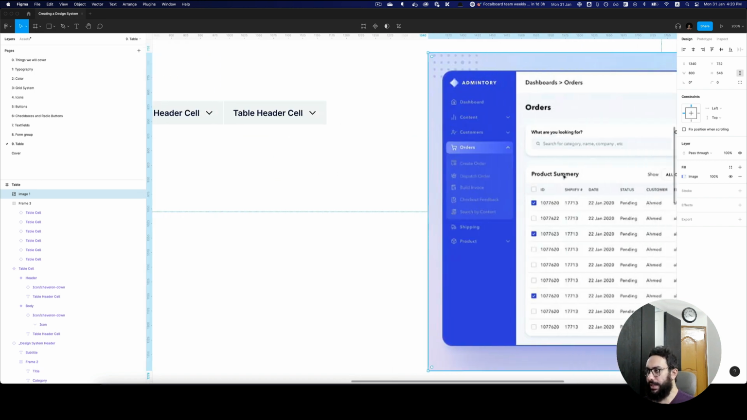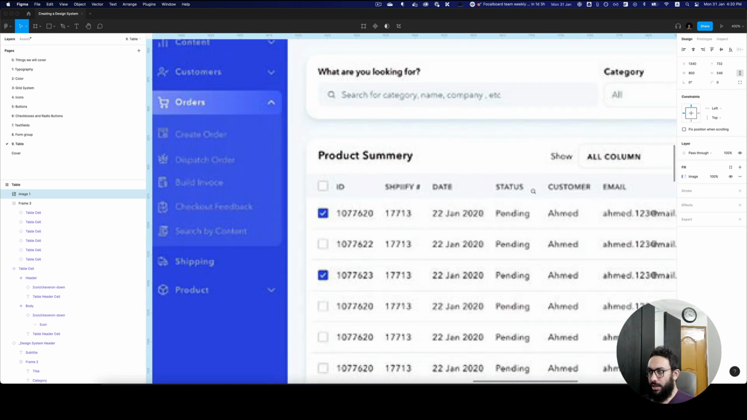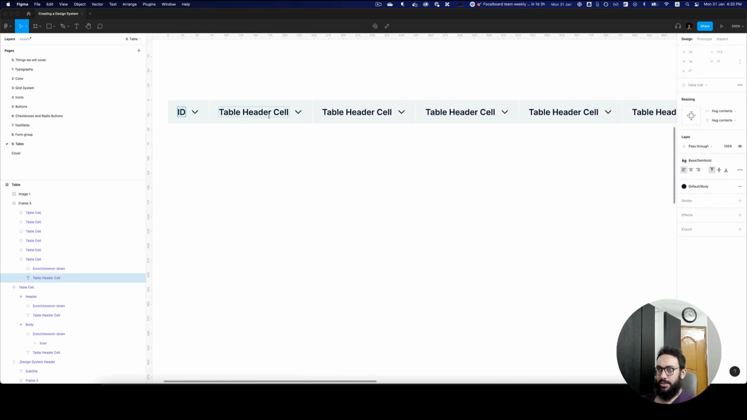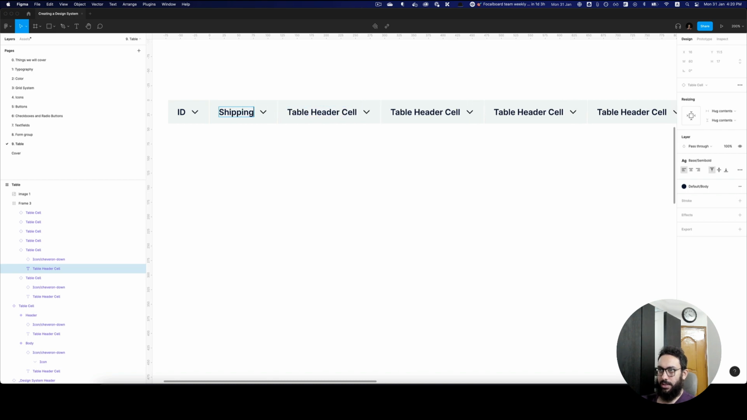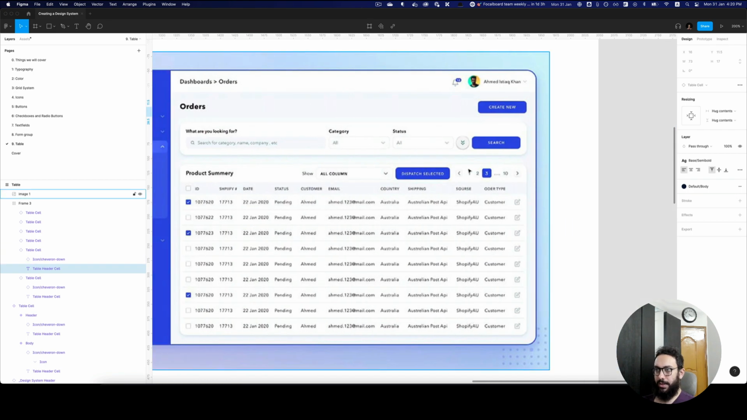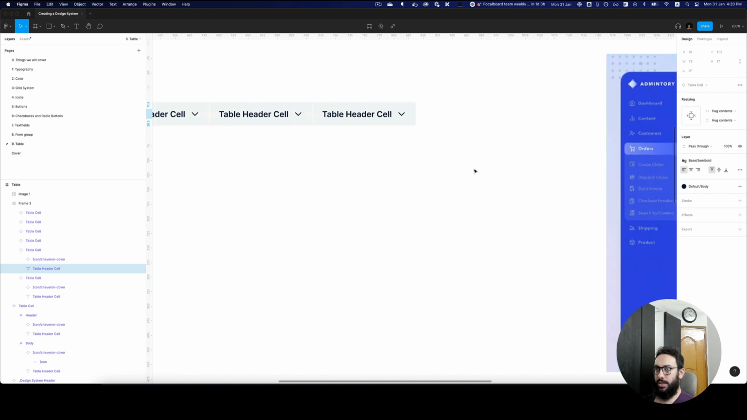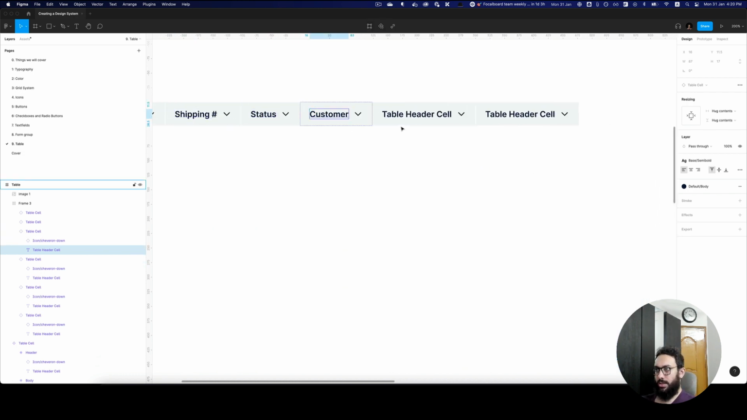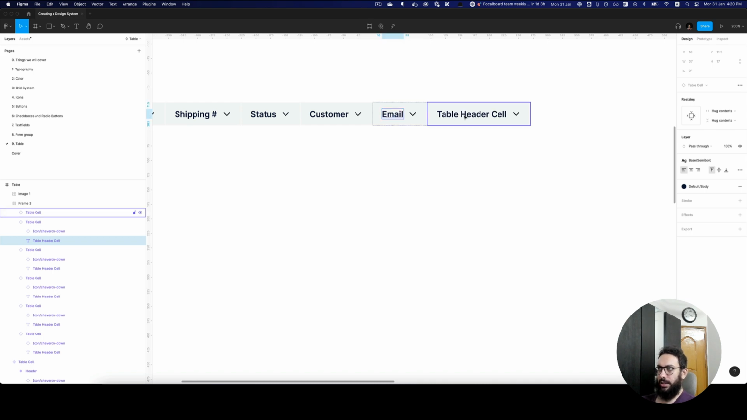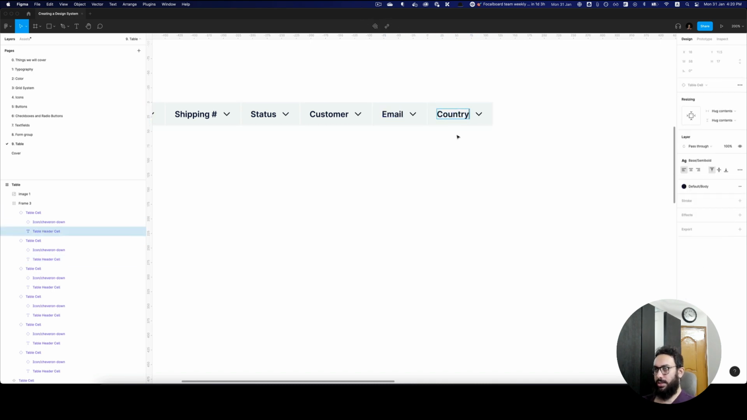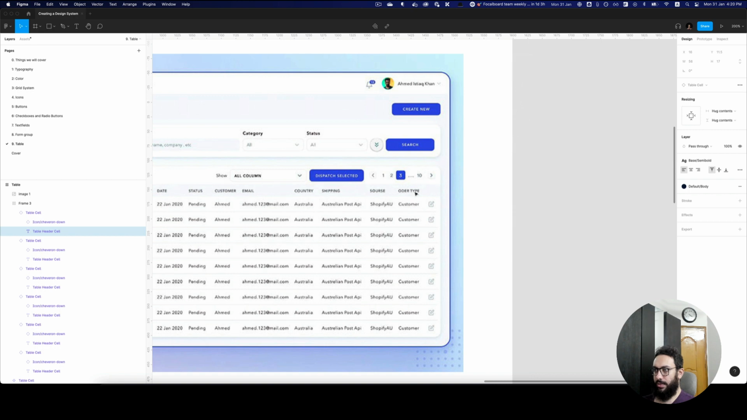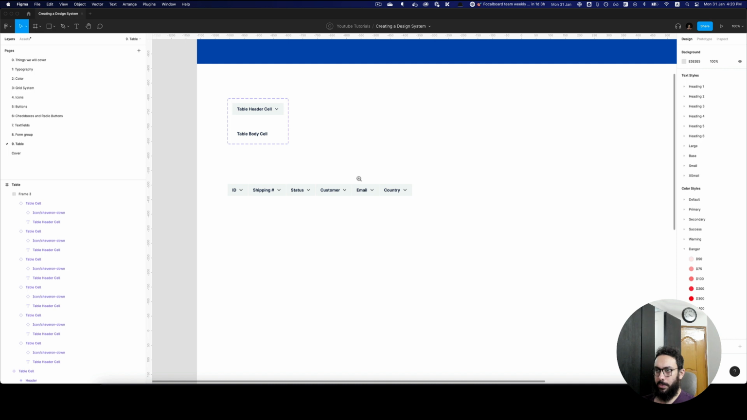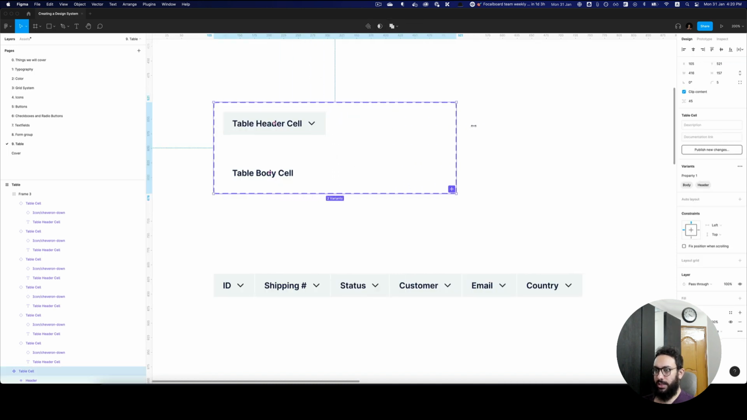And we have the ID, we have the shipping date, or I don't know, shipping number. So let's just say this is our ID, this is our shipping number, and then we have status, customer, email, country. And let's say if we need anything else, so we have the source and then we have the order type. But I think this should be sufficient for our purposes. So let's just go ahead and actually keep it at that.